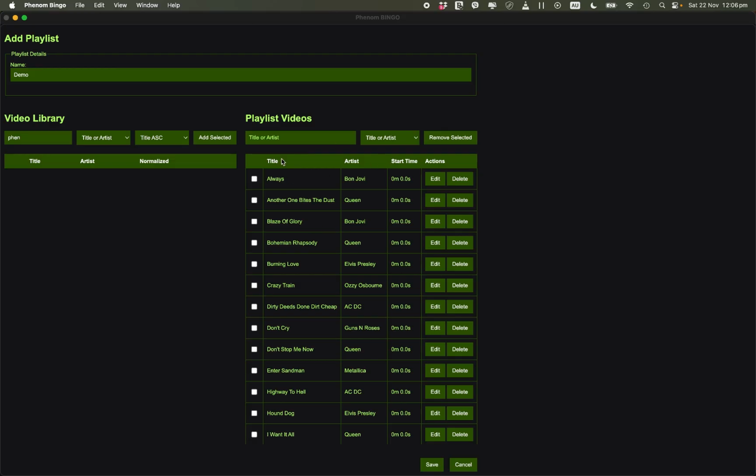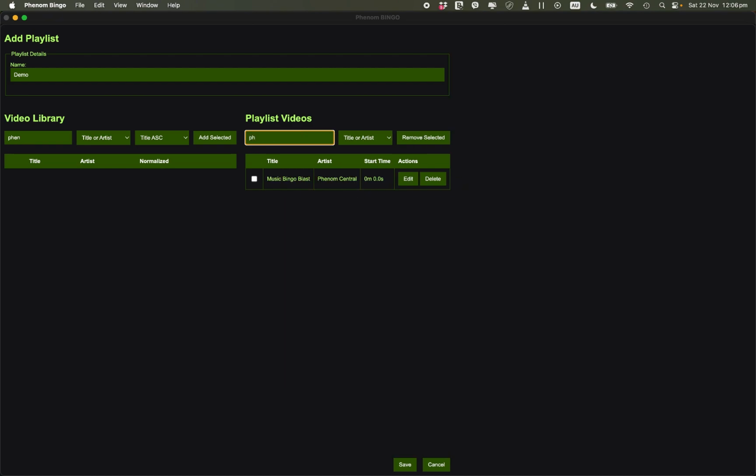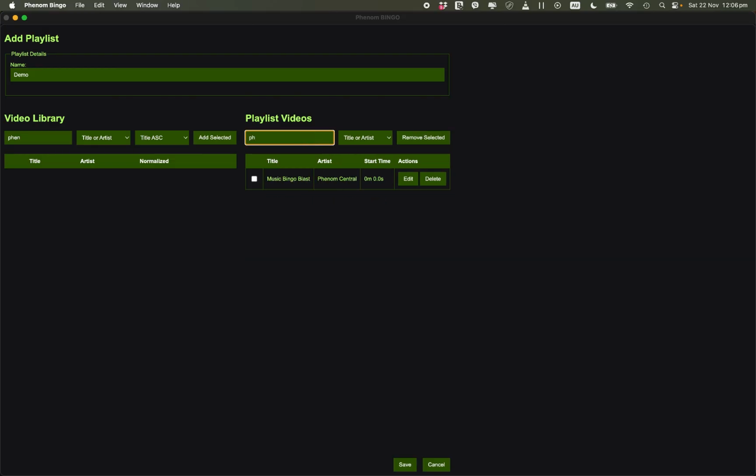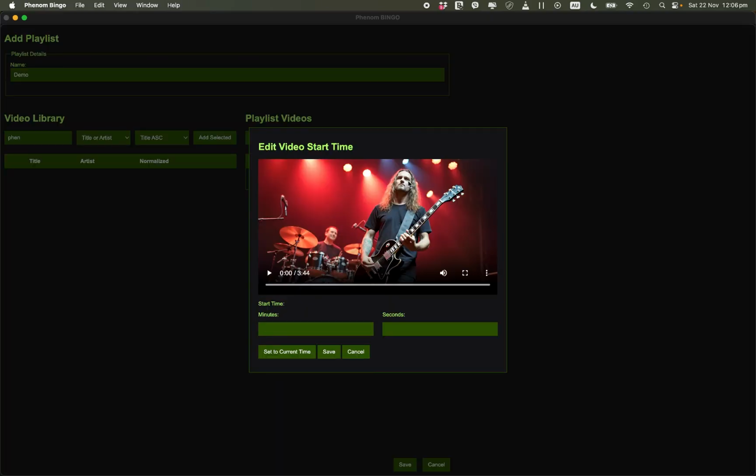Now, once again, you can also search on the playlist side. You can search by artist, title. You can select, and you can remove from the playlist. Okay, but we're going to come to Music Bingo Blast, and we're going to go edit. Once again, it loads the video here.